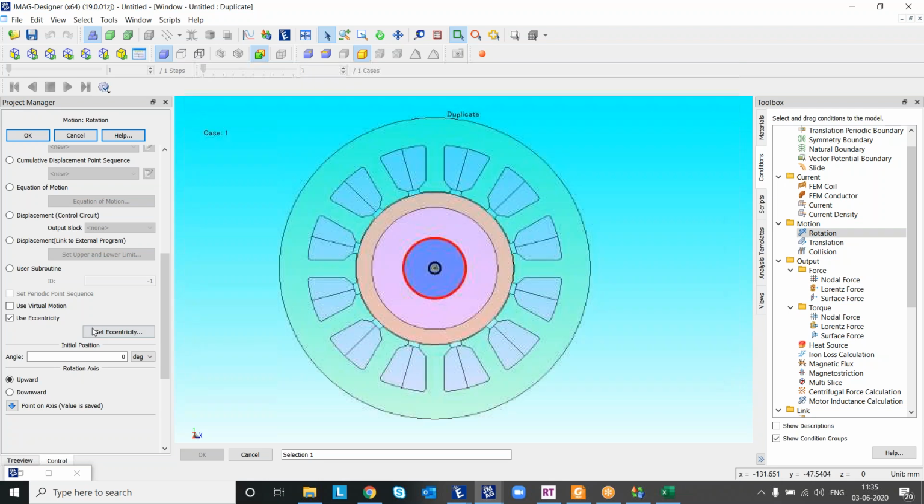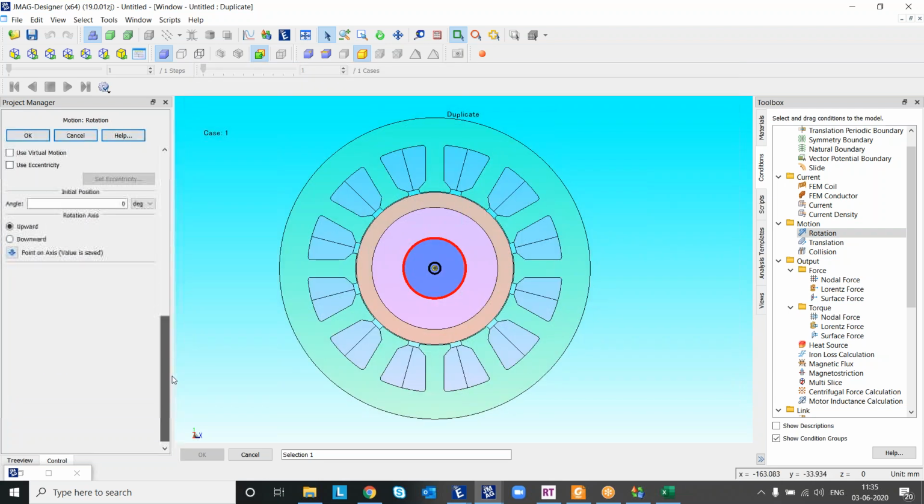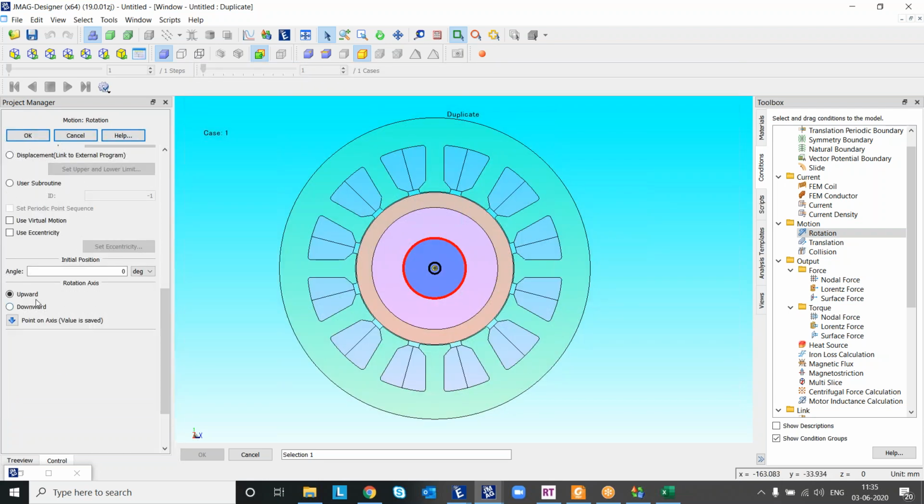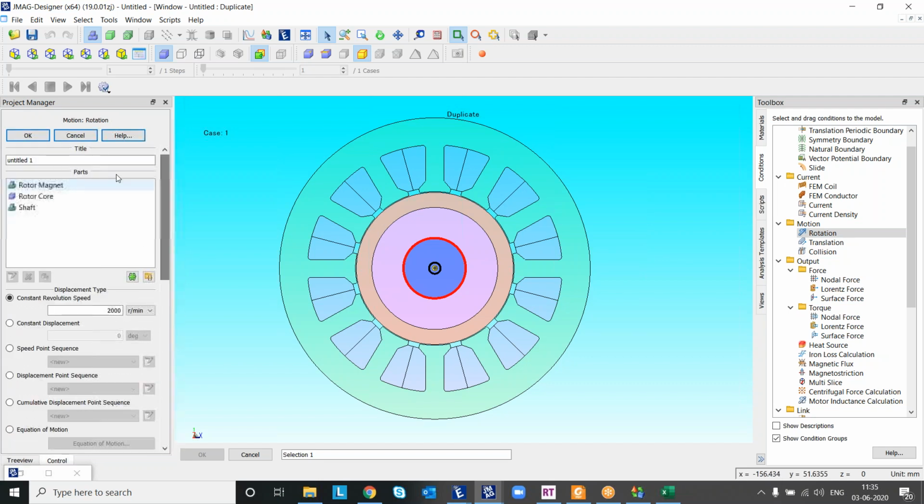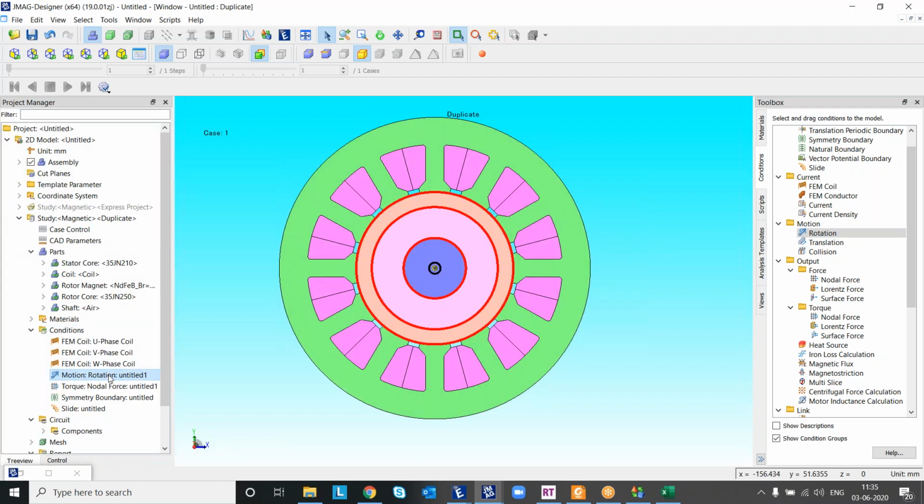This is how we can use all these conditions, and upward or downward means whether it is rotating in the clockwise or counterclockwise direction. And this is the point with respect to which we are rotating our motor. So this is how we can create a motion condition.